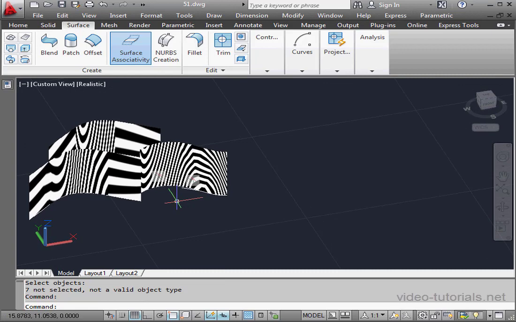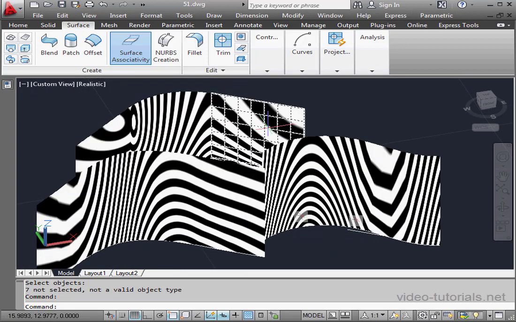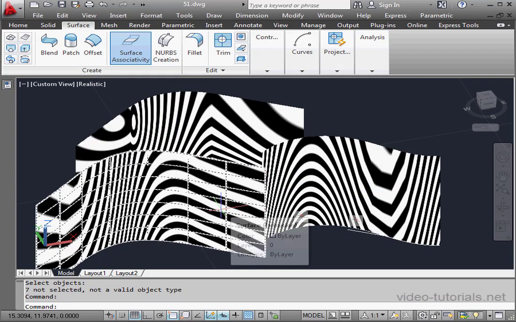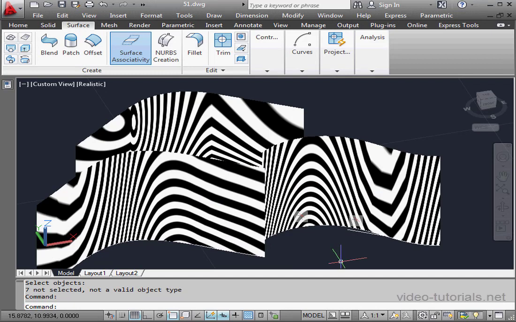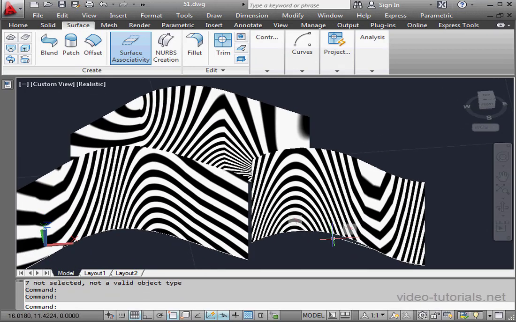Now we can see the differences between the continuity types. Here we've got an example of G1 continuity. Here's G2, and G2 here as well. As you see, the surfaces on the bottom have much smoother transitions.